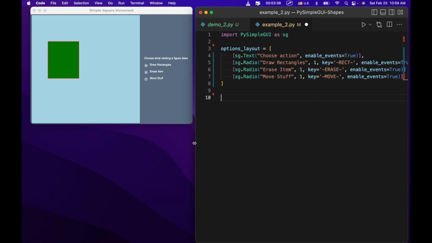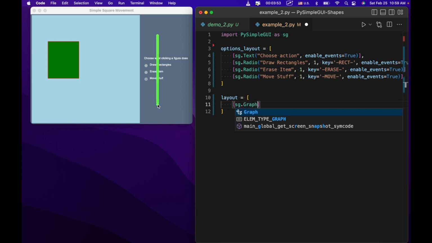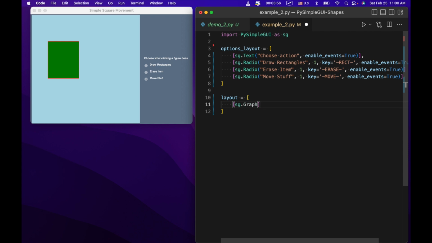Anyways, this was just the layout for our options right here. And we're going to go ahead and create the main layout that's going to contain our graph element, which again we did before in a previous video. So it's going to be one graph element and then the column to hold this. So it's going to be sg.graph, and we're just going to specify a bunch of parameters for that as usual. So we'll say canvas size equals 400 by 400, so 400 horizontally and then vertically.